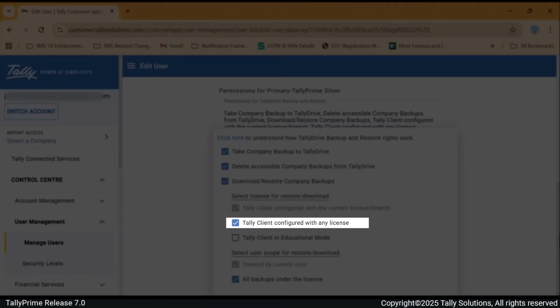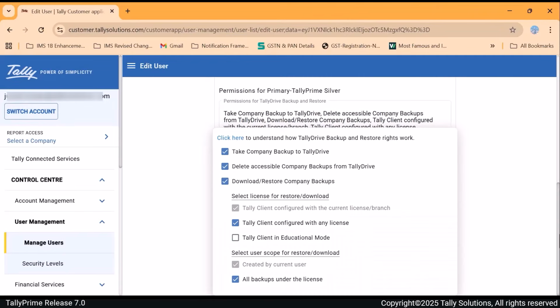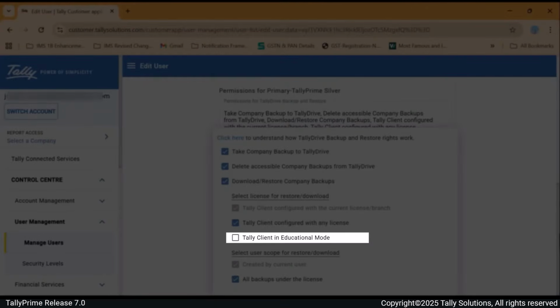Tally Client configured with any license. Enable this if you want the user to restore backups from any TallyPrime license. Tally Client in educational mode. Enable this if you want the user to restore backups even in educational mode without an active license.